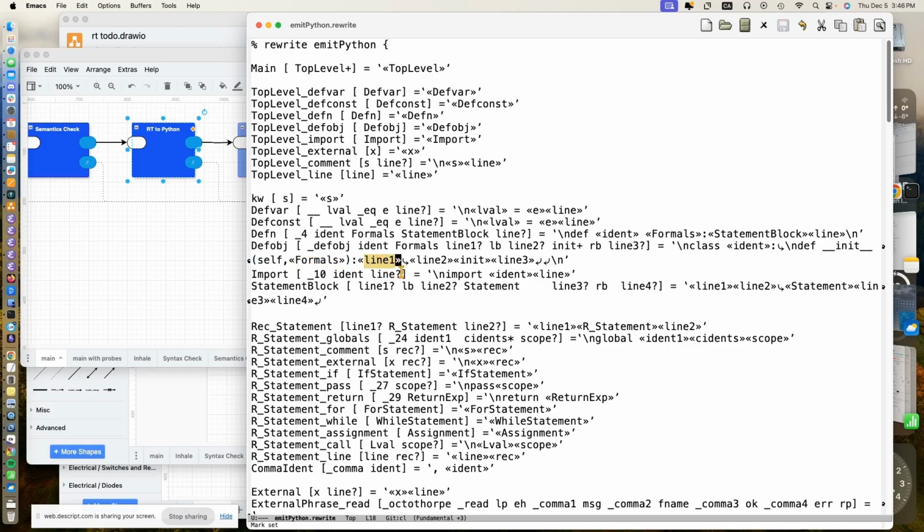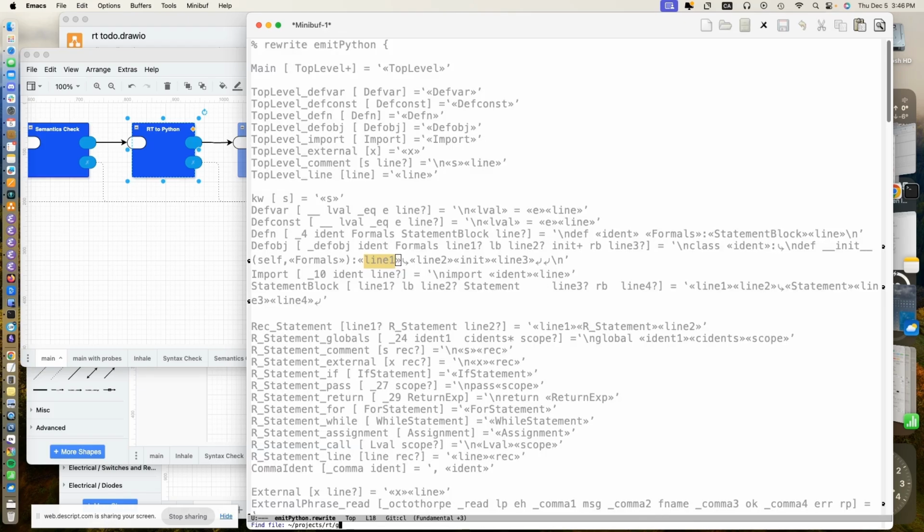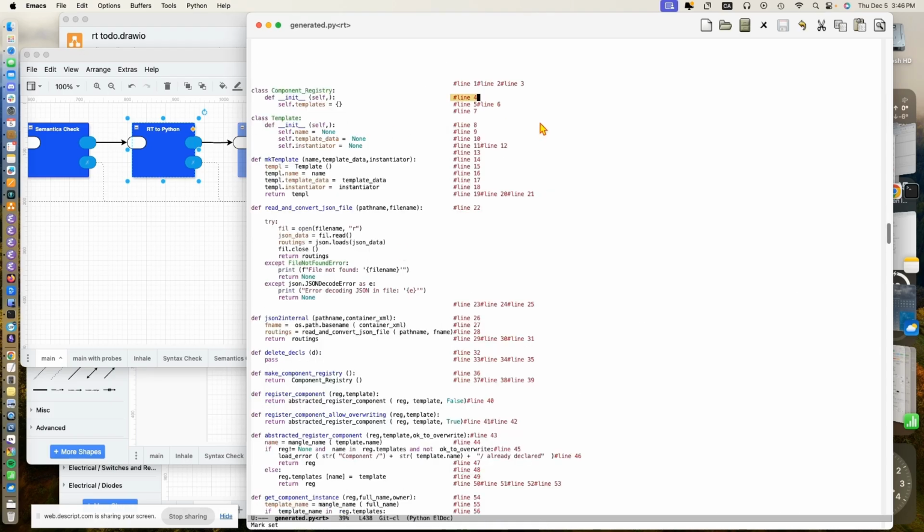and so on. The line stuff here are the line number tokens that we generated in the internal form. They come out in the generated Python as number line comments. So in this particular case here, we rewrite the definition of the class component registry in this way, and it comes from line 4 of the RT spec. This stuff comes from lines 5 and 6, and then there's line 7, which is basically a new line.